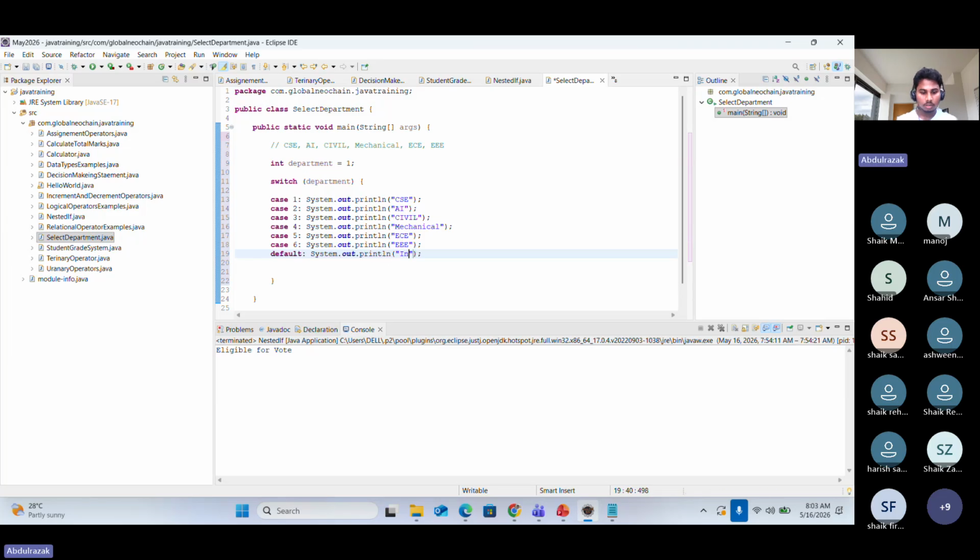So, invalid department. Why do we need this default? What happens if we are not providing it? We'll see that also. First we will execute and check this one. Now here the department value is 1, so it needs to print this one. But we will check how it is printing.